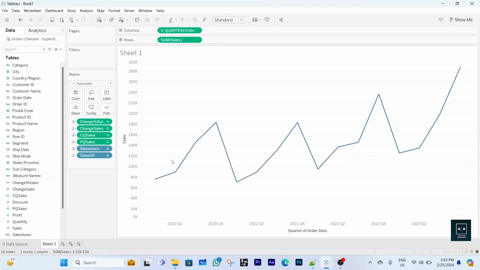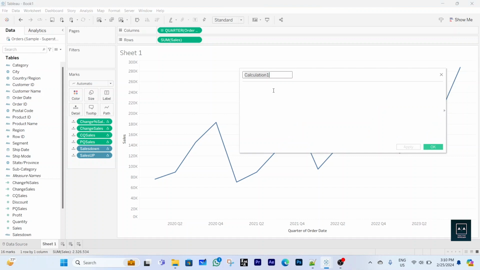I want to have only the last 12 months. Need last 12 months. One more calculation to get it filtered. So write Last 12 months.